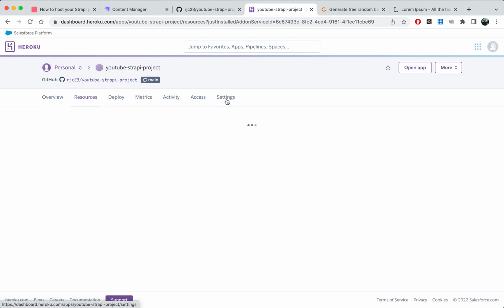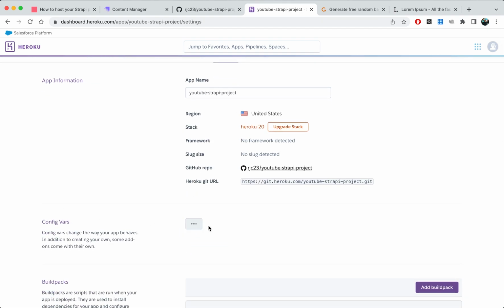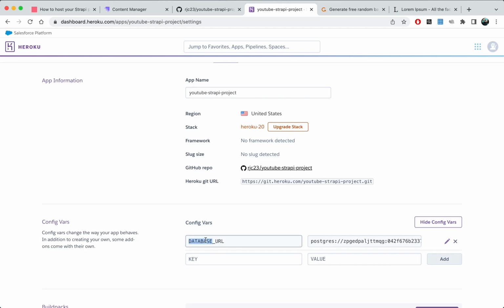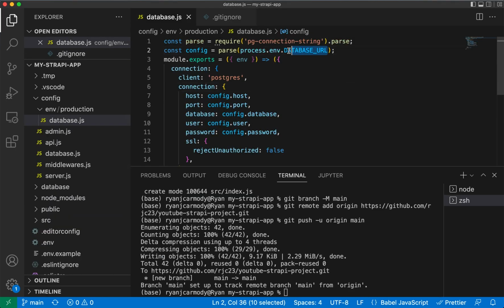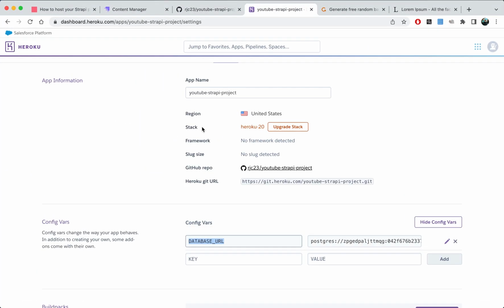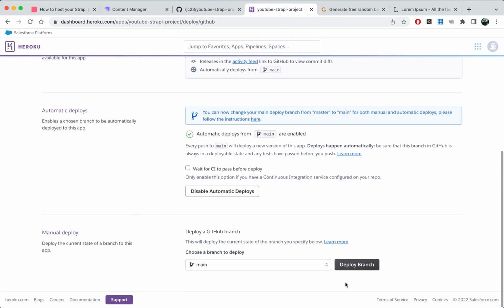So if we click into settings now and we review the config variables, you'll see that we've got a database URL which was needed in the database.js file. So now what we can do, we can go back to deploy and we can deploy that branch. So we'll click that one and that will take a couple of minutes.